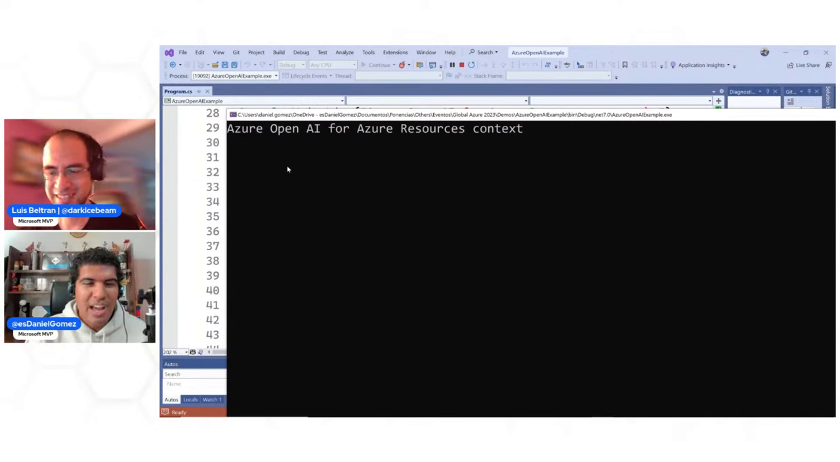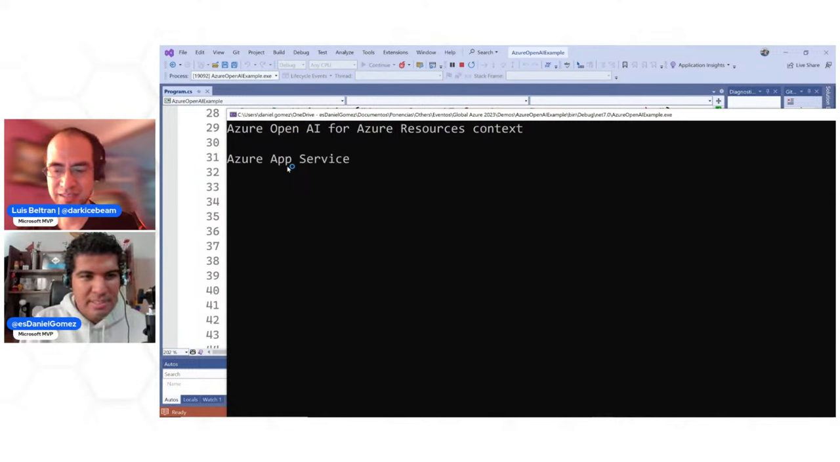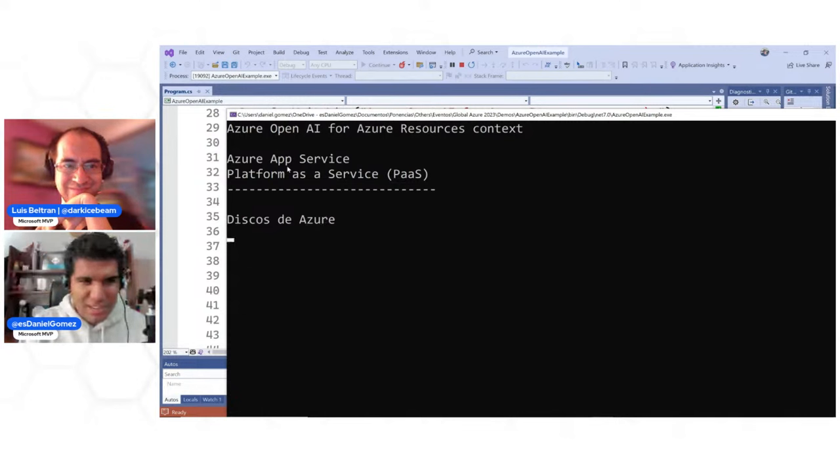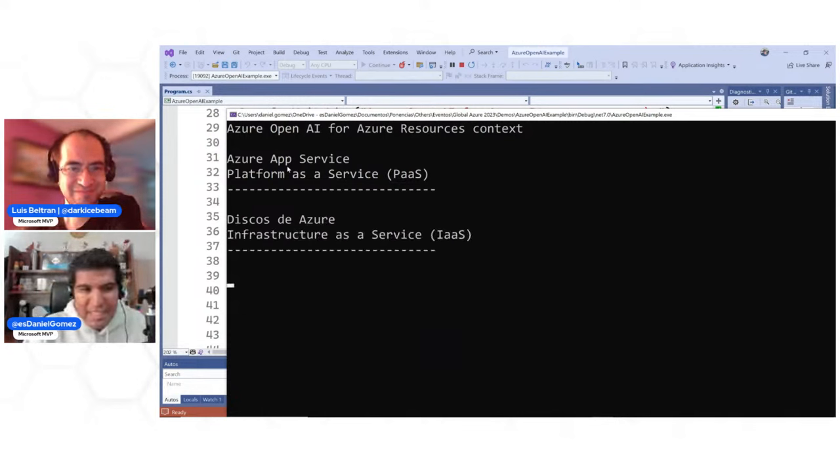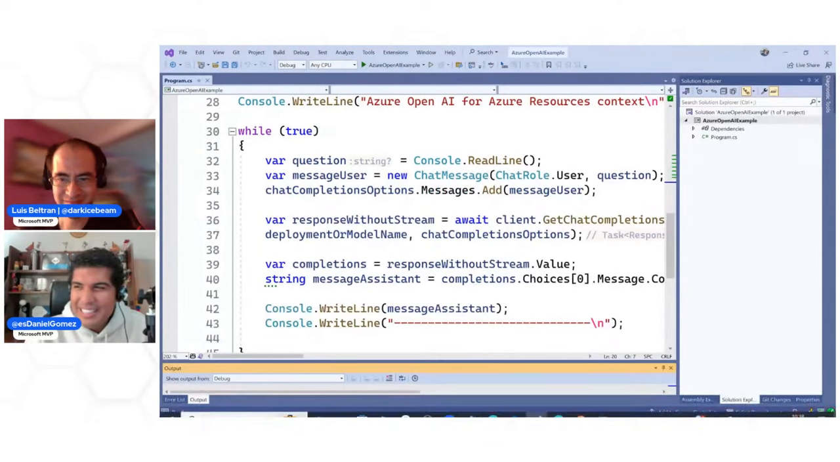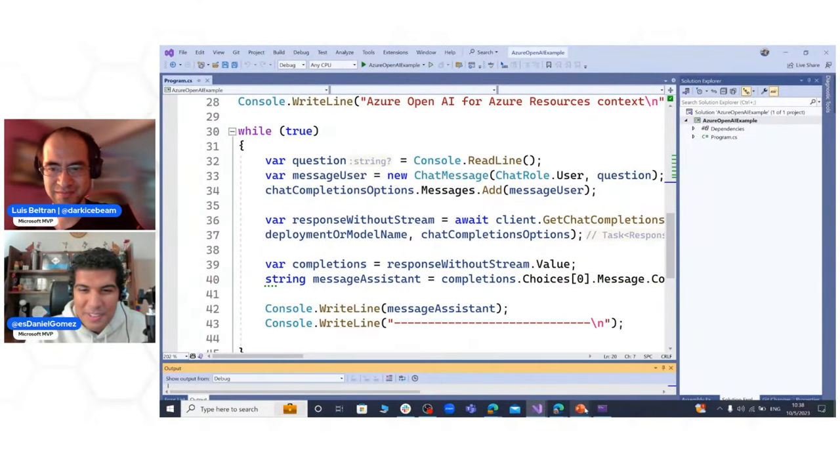Yep, we have the example here. And it will say the same example that we saw before. Azure App Service. Platform as a service. Okay. If I say something in Spanish, this costs the Azure disk for the virtual machines. Infrastructure as a service. And that's the interaction that we can have. Yeah, this is like a Hello World application in .NET to interact with generative AI models. So that's what we can consider here.